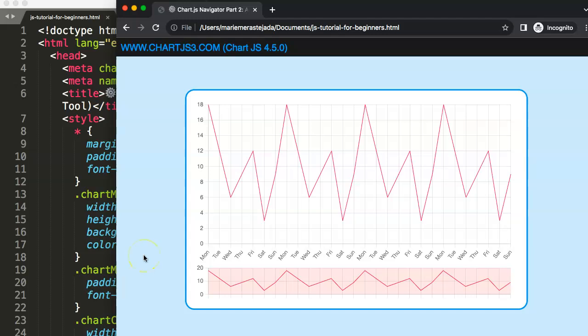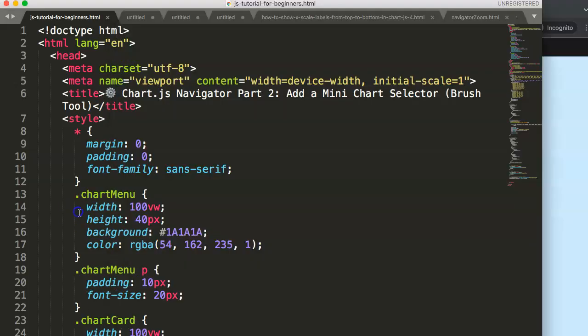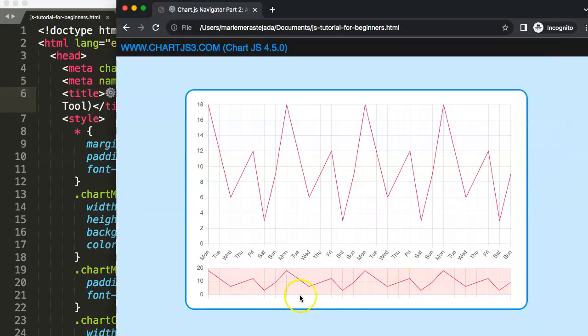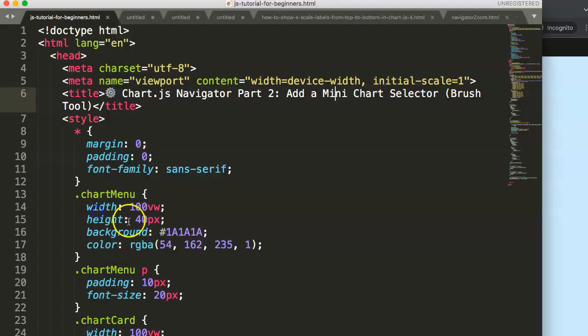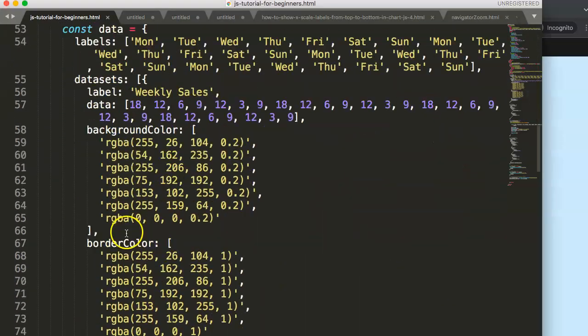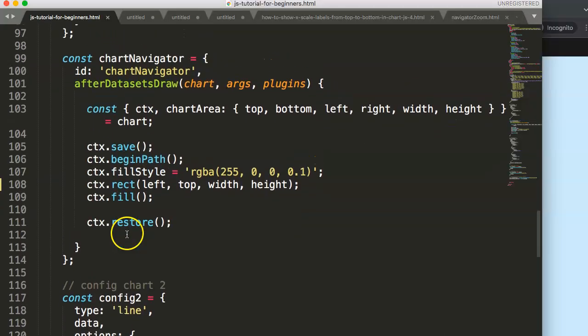So we will continue on with part 2 of how we can create a navigator tool in Chart.js. And what we're going to do now is put here basically the two circles. We're going to draw those two circles that later on will allow us to drag them to zoom in, zoom out. So to do this, we're going to continue on in our plugin. Here we have this part so far.